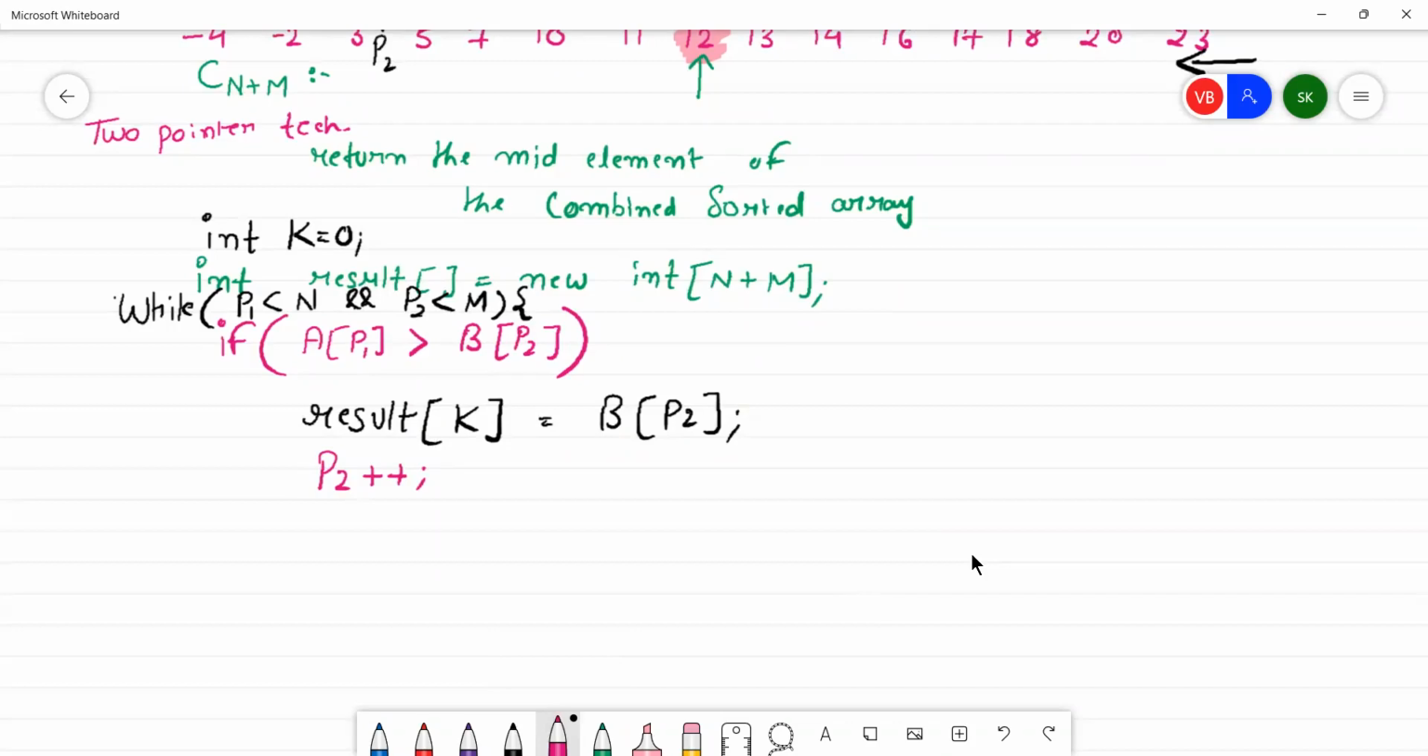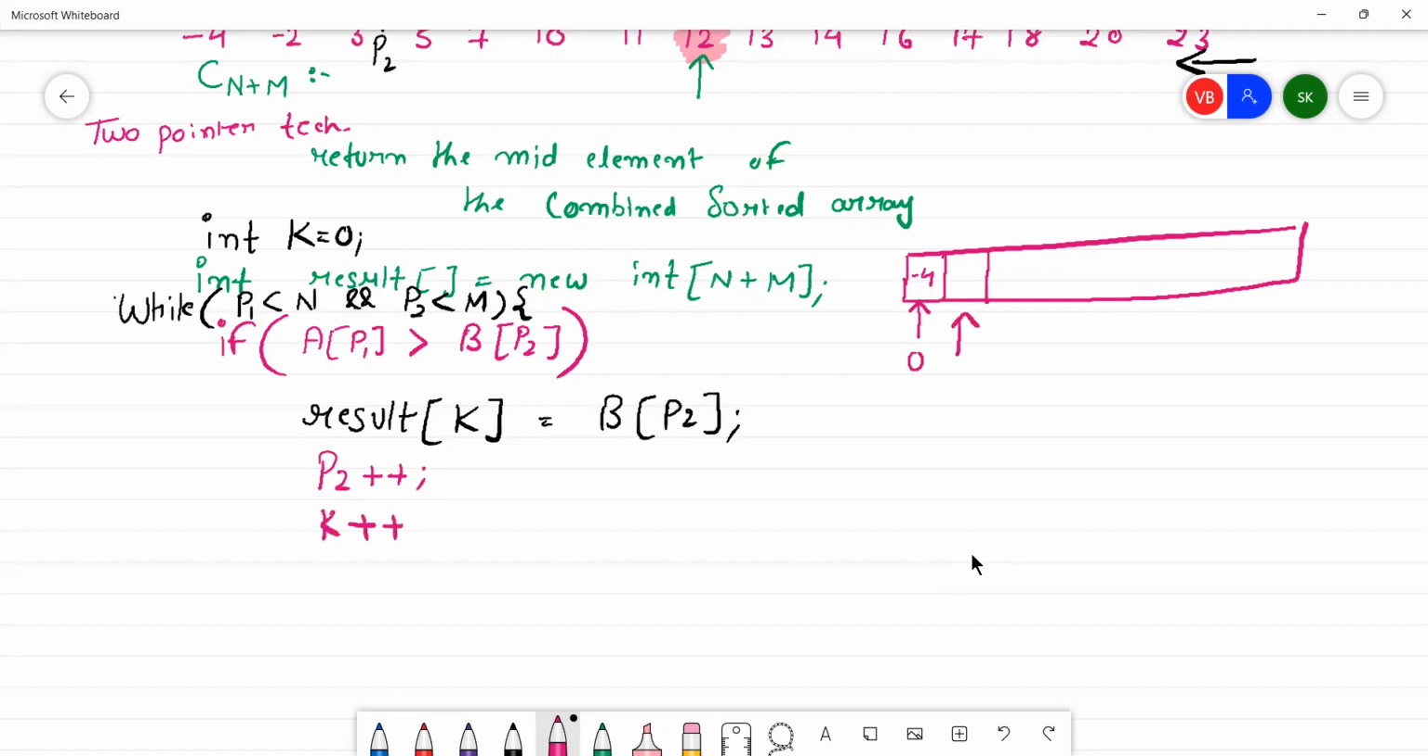So we need to increase our P2 plus plus, and the next thing is we had our result array, right? In the result array, guys, first listen to me and then say yes. So in this result array, I stored -4. This index is occupied, that is the 0th index. So I need to move my k also to the next index. So I will increase my k to k plus plus. So this is the entire thing we have to perform. Everyone clear with the first step?